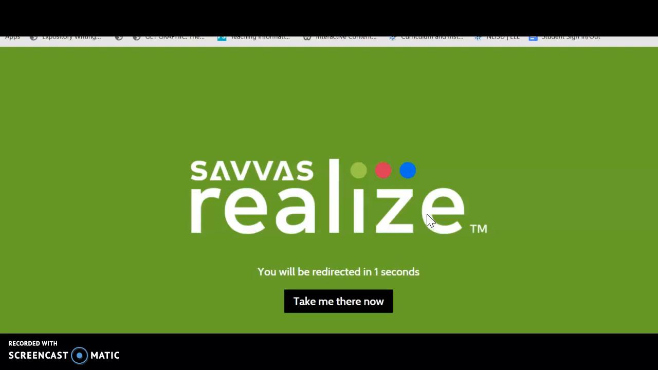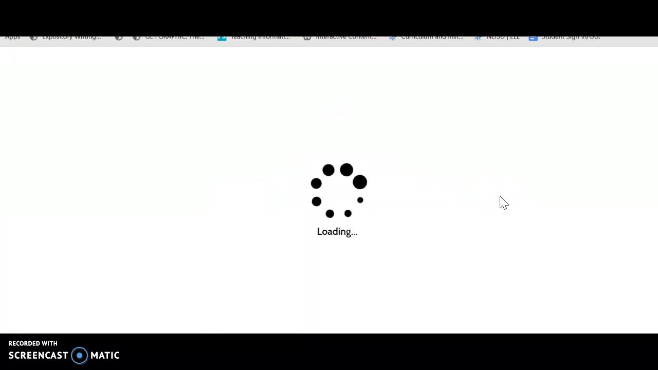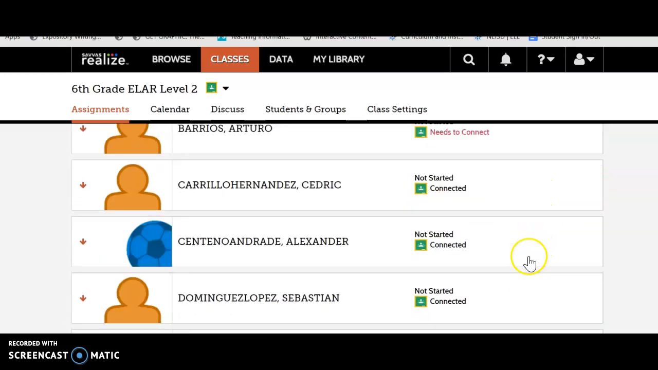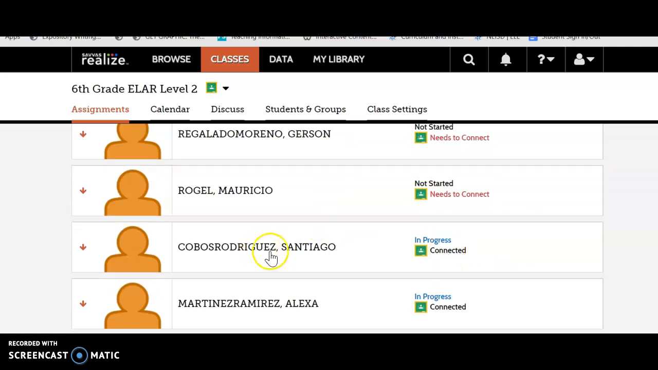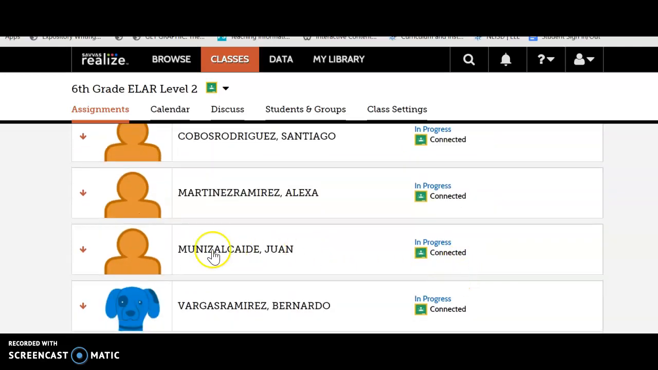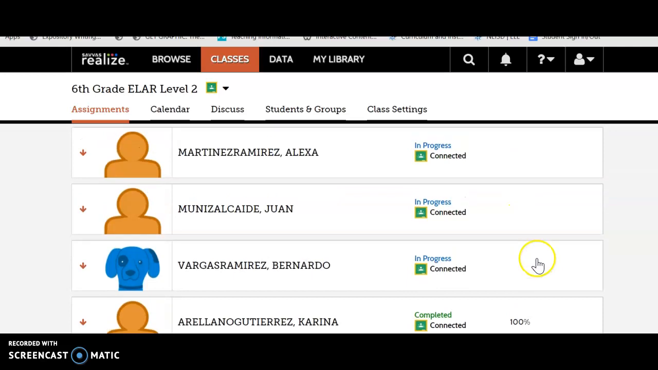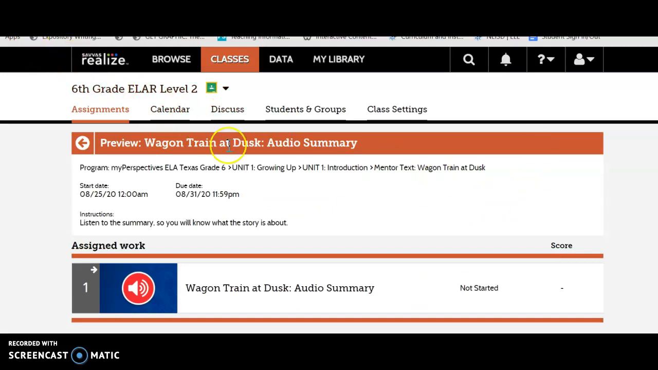Okay, we're going to wait for it to load. You're going to log in with your school account. And it may take a moment. And these are the people that are missing the wagon train: Arturo, Cedric, Alexander, Sebastian, Edgar, Gerson, Mauricio, Santiago, and Alexa, Juan, Bernardo. So if you don't see 100% by your name, that means you need to complete the audio summary. So I'm going to show you what it looks like.